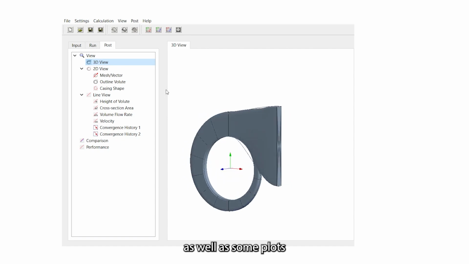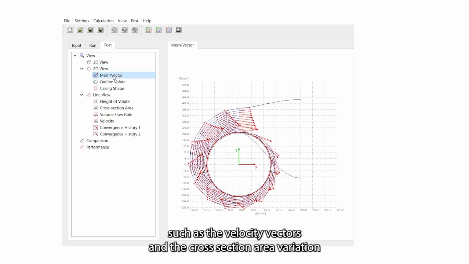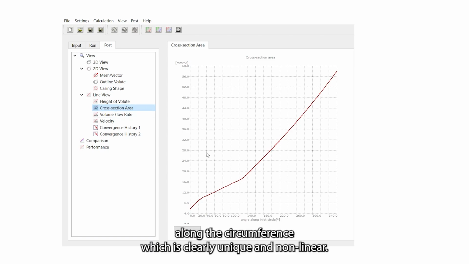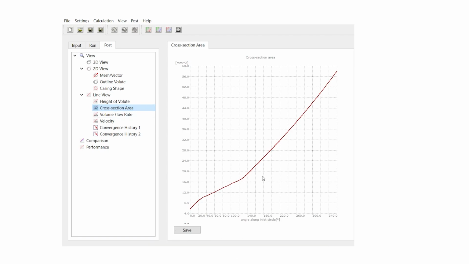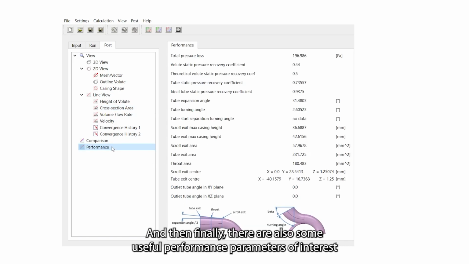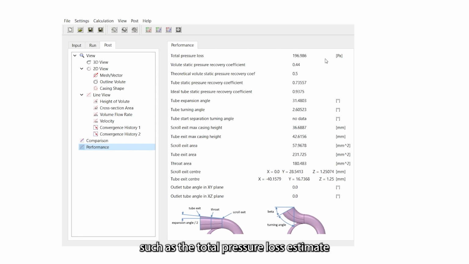As well as some plots such as velocity vectors and the cross-section area variation along the circumference, which is clearly unique and non-linear. And then finally, there are also some useful performance parameters of interest, such as the total pressure loss estimate and other geometry parameters as well.